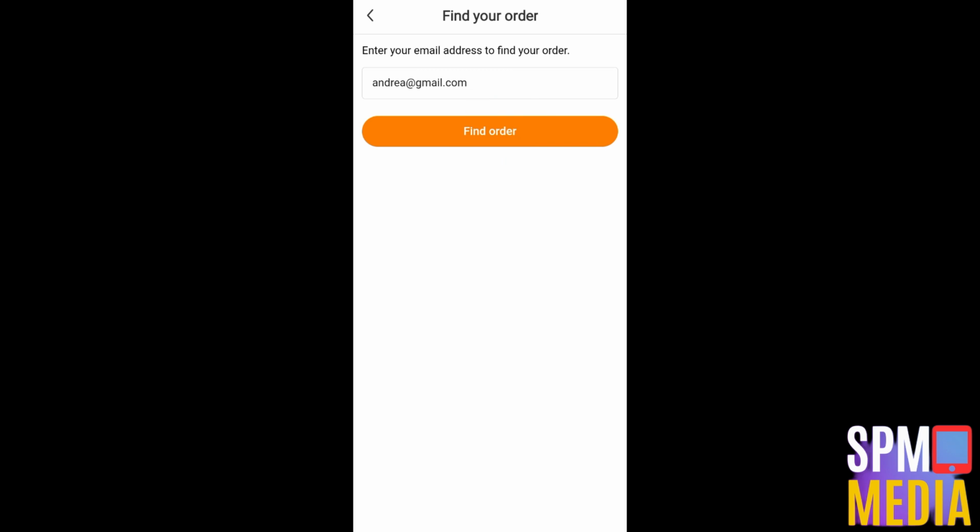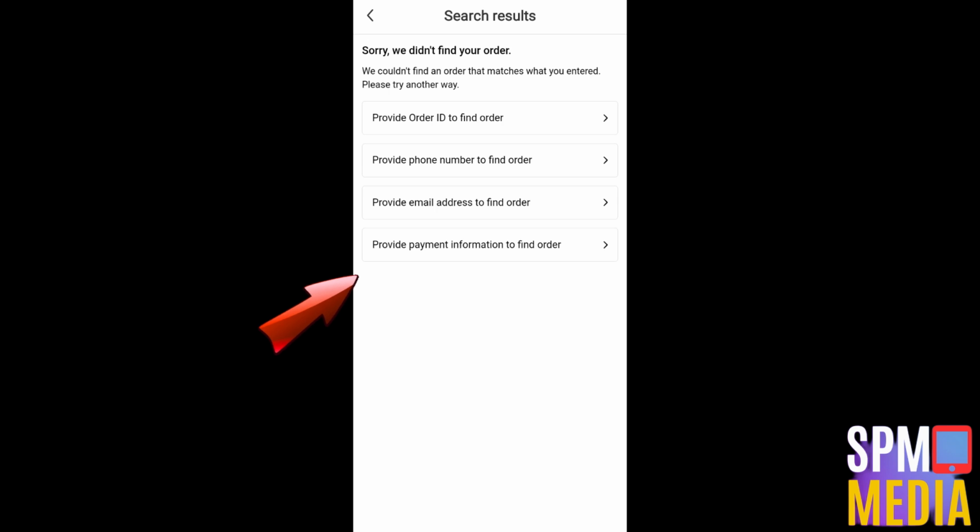And the last one we have here, provide payment information to find orders. So just provide your payment information as proof that you have purchased this order. So basically, these are the ways to find your orders on Temu. Aside from going to all orders, you can search through providing order ID, phone number, email, and payment information.